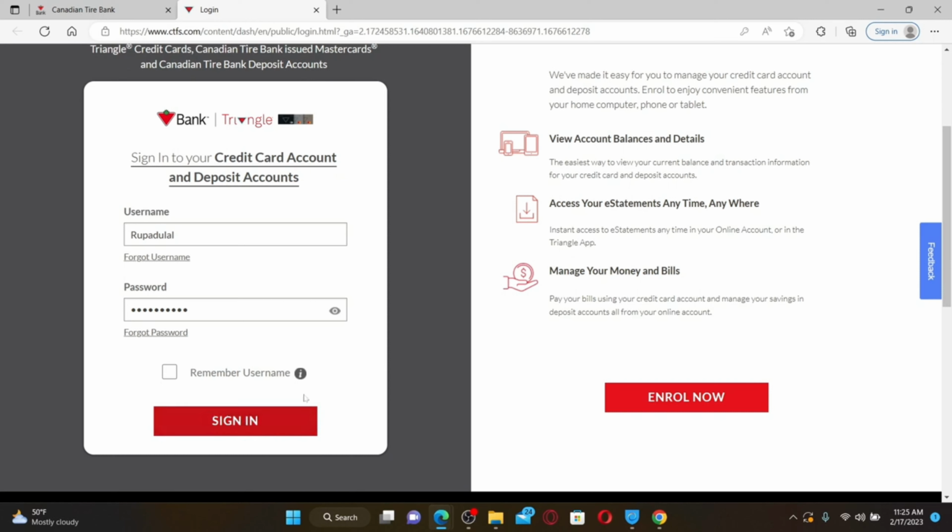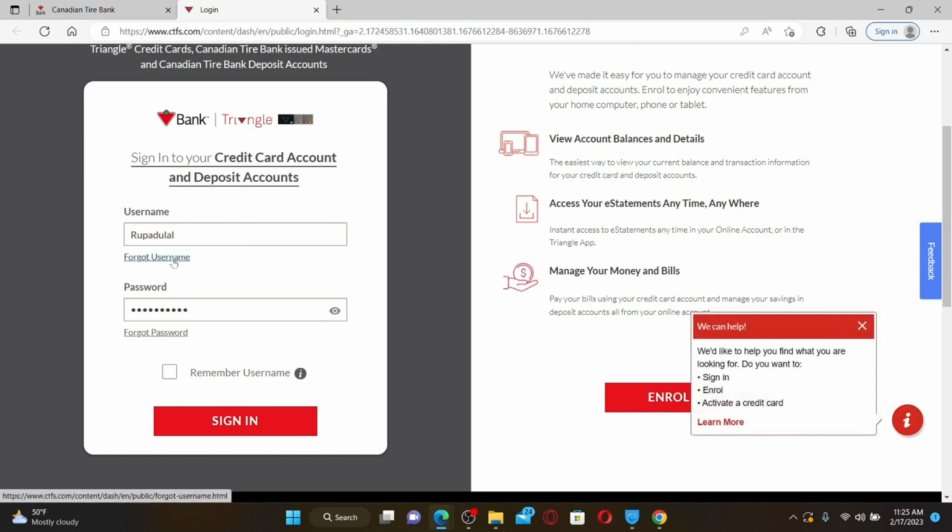If you're having trouble remembering your username and password, you can get help by clicking on the Forgot Username or Forgot Password link and follow the instructions so that you can look for your username or reset your password. After entering the correct credentials, you can click the sign in button in order to get access to your Canadian Tire Bank account online.